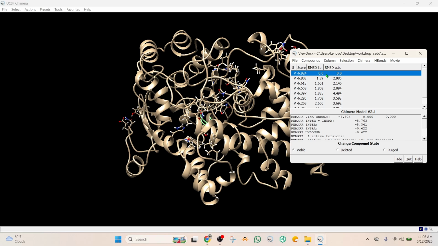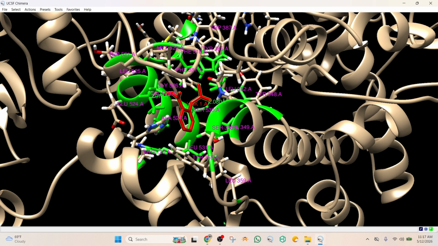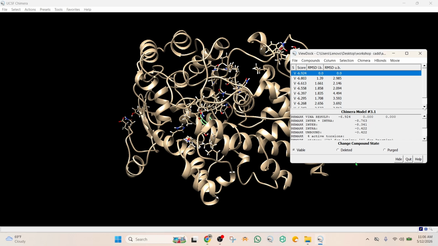In the case of RMSD, RMSD means root mean square deviation. The original conformation is the first one, and in comparison to the first one, different conformations are generated, and you can go through this. You can check each and every conformation, and the RMSD values. You need to be clear about the RMSD value as well. RMSD means root mean square deviation.